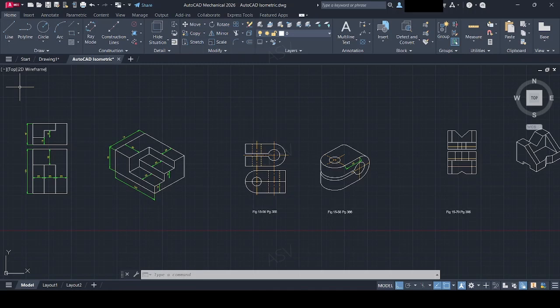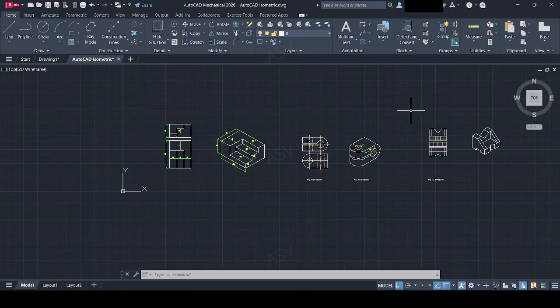Let us take a look at all the major parts of the user interface. There are three main sections: the top section, the bottom section, and the drawing area or the graphics screen.